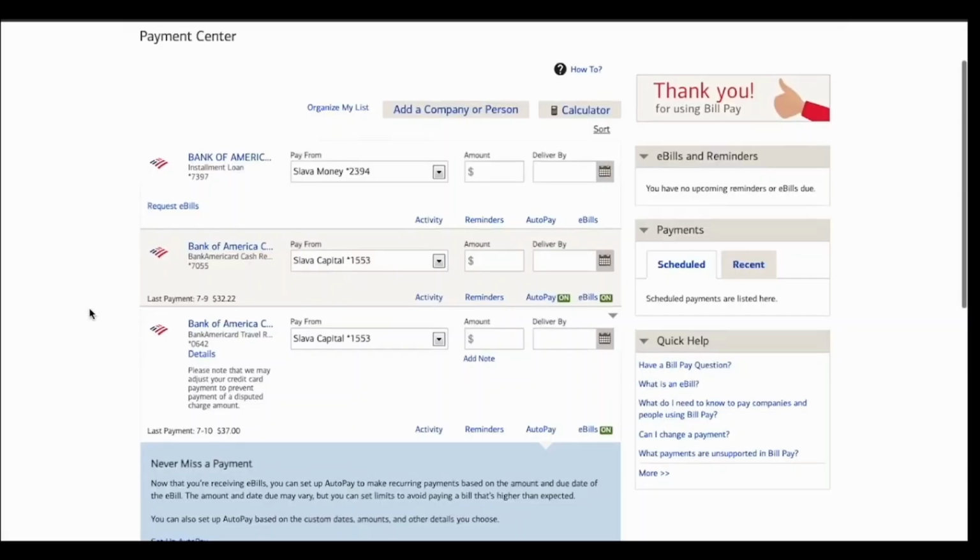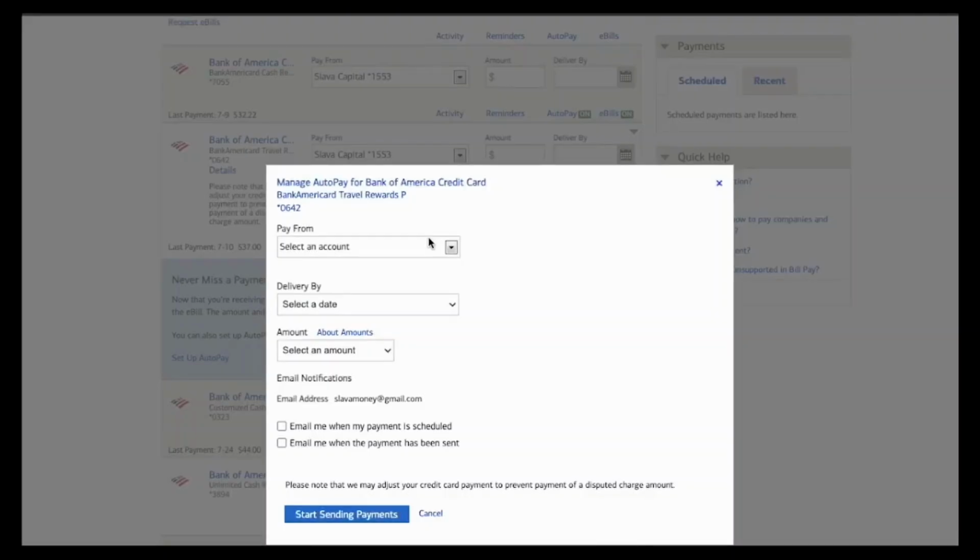You can select the account to set up AutoPay. So select which account you want to set it up in. Scroll down until you find the auto payment option and click on set up AutoPay.